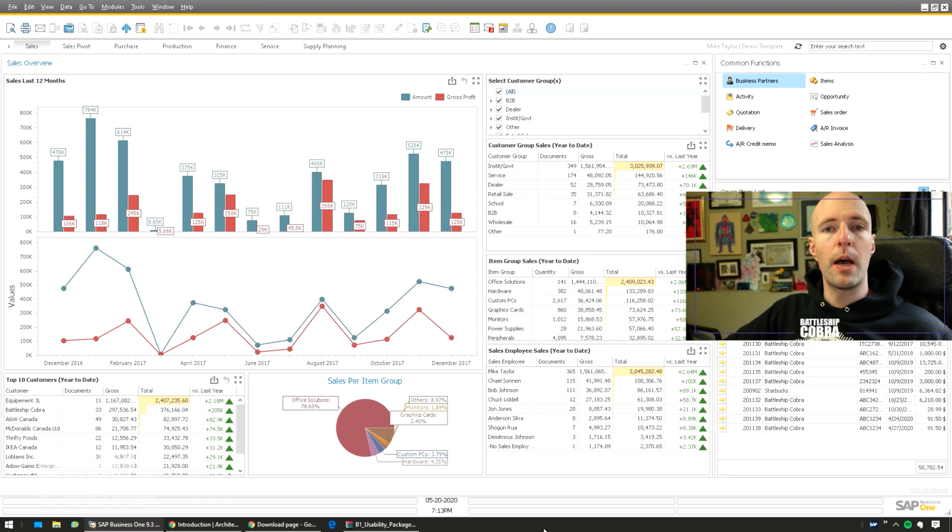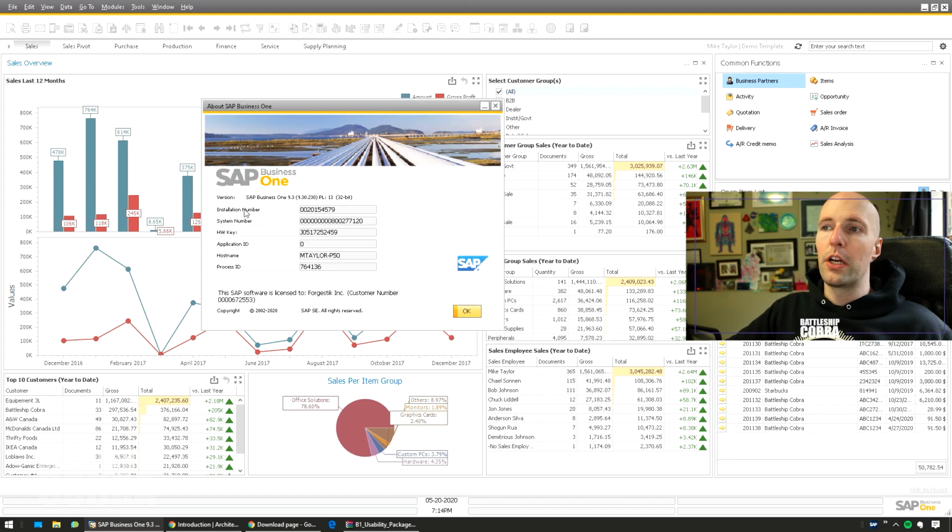Once you have installed B1UP, you need to get your installation number and your system number, and you need to install that into the customer portal for B1UP. So you're going to need a login to the B1UP portal, and any of your partners would have this. You're going to provide them with help about SAP Business One. You're going to give them the installation number underscore the system number, and ask them to update it in the B1UP portal.